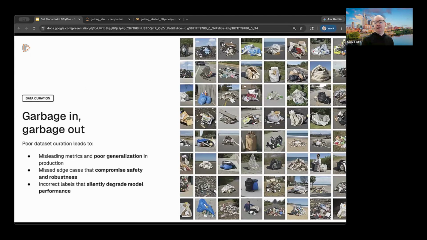Garbage in, garbage out. If your data is bad, your models will be bad. Very important: when your annotations on your data are wrong, that can silently degrade model performance because the answer key is wrong, right? When you supply incorrect ground truth, that can lead to catastrophic downstream model failures.